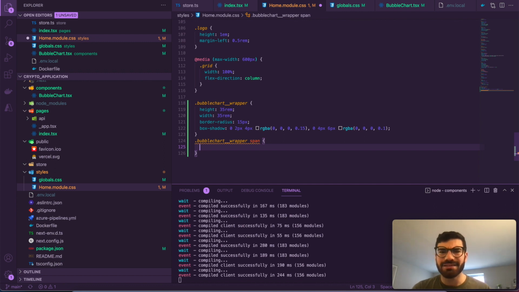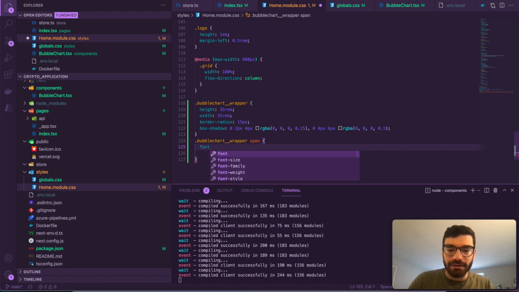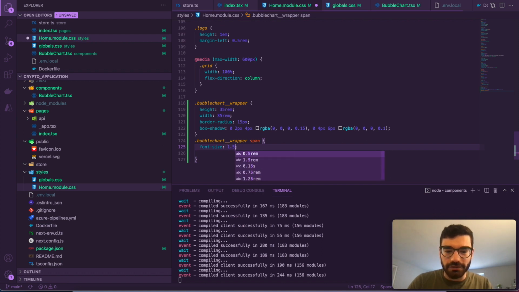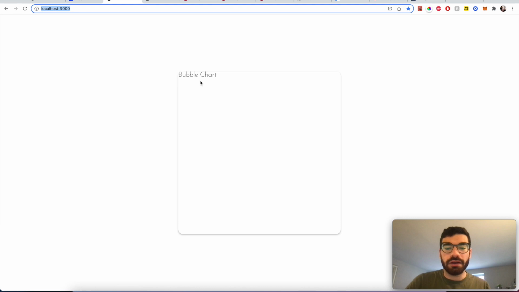If you're used to something like SCSS or SASS, you can use these ampersand operators that make this a lot easier, but we'll talk about that in the future. In the span, let's maybe make a font size of, I don't know, let's try 1.5 rem. That might be a little bit large for us, but let's see if we like it. Okay, and there's our bubble chart.